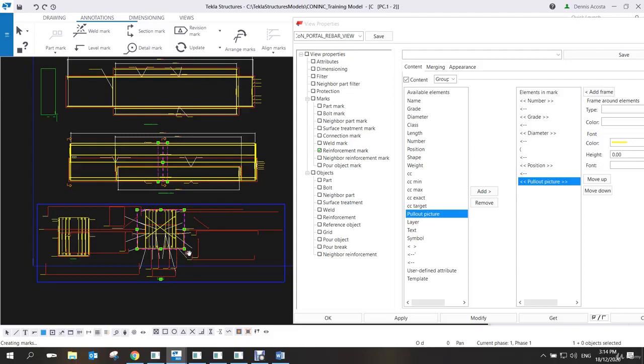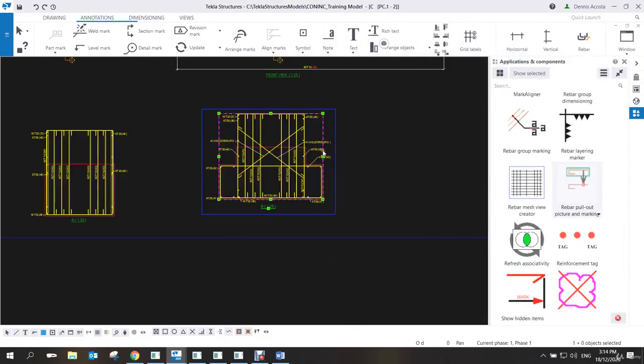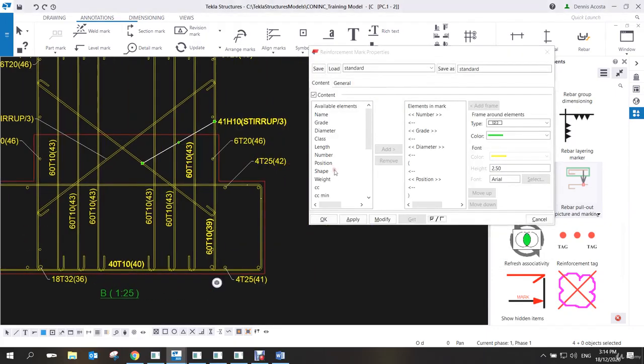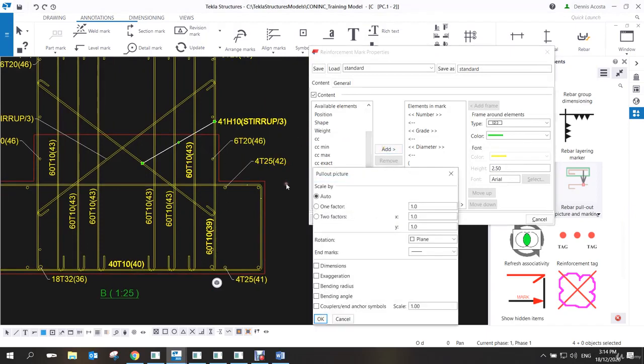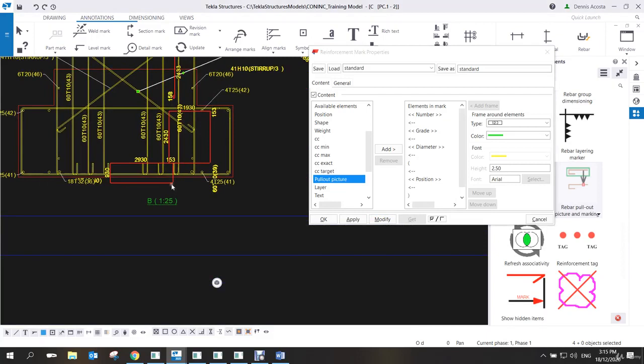Okay? But the only thing that you need to do, let's say for example, for this section, all you need to do is select the things that you want. Let's say this one, and this one. So if I double click on this and then add the pull out picture, and then here I say 0.3 dimension, click OK, and then modify. So look, only the selected. Yeah, only the selected one.